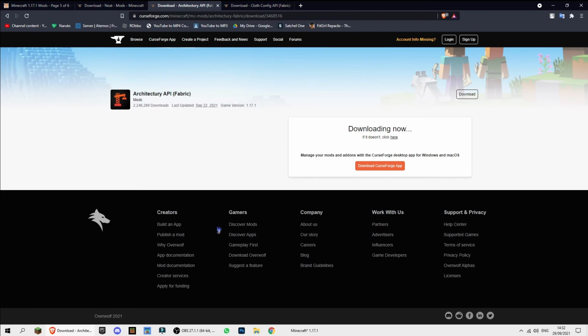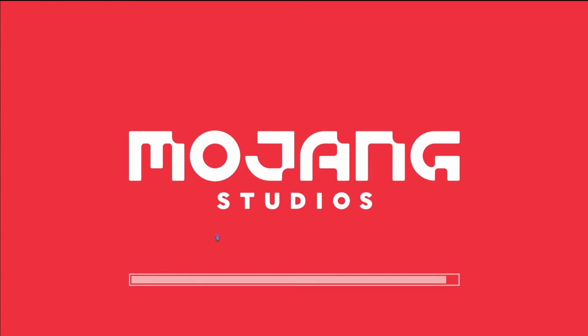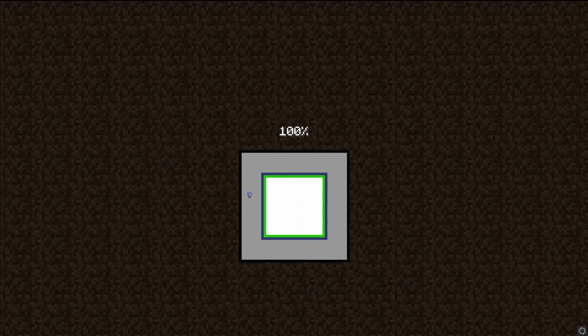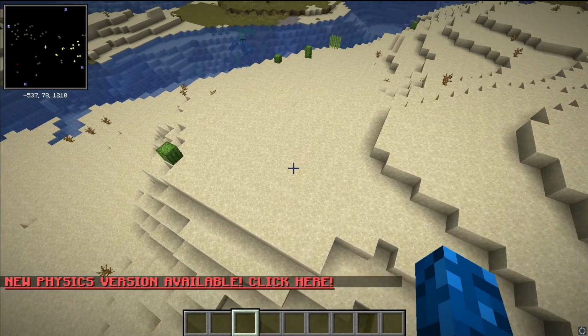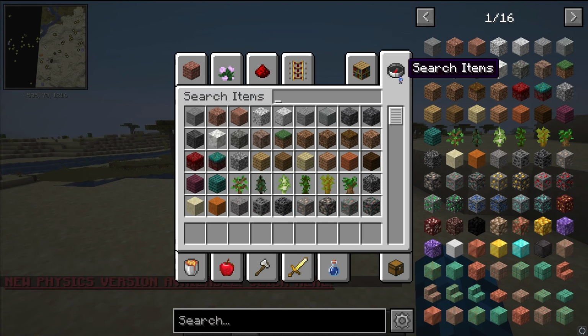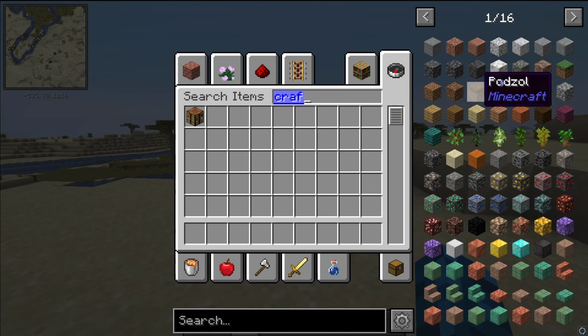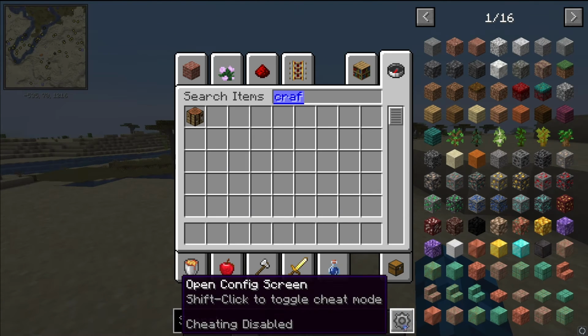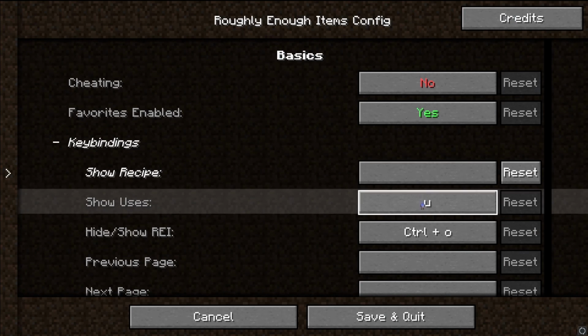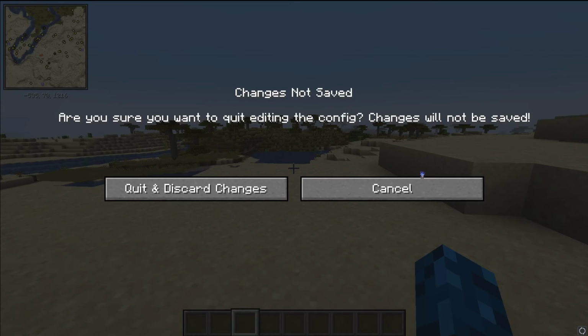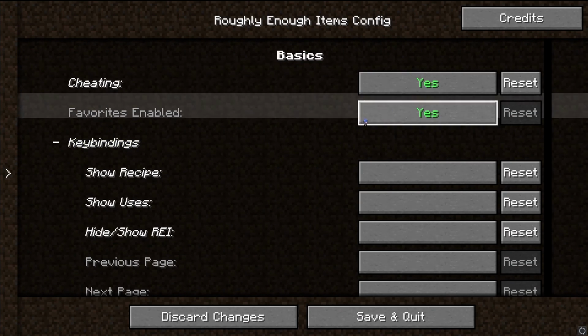So what Roughly Enough Items does is it's like a recipe book, but more efficient in my opinion. So I'm loading into my world now, and I'll show you guys how it looks. It's right here actually. So what I do first is I get rid of these because it messes me up. I don't know if it's just me. You don't have to do this, but that's what I do.